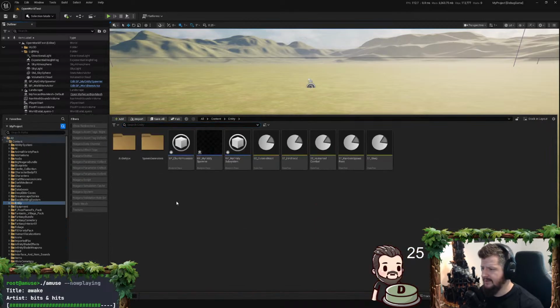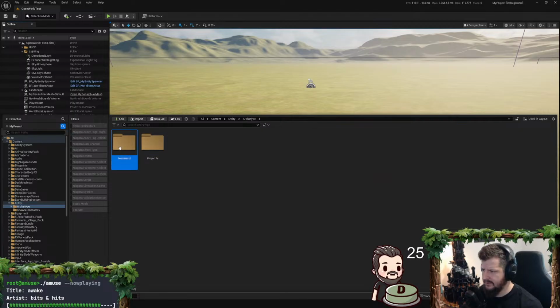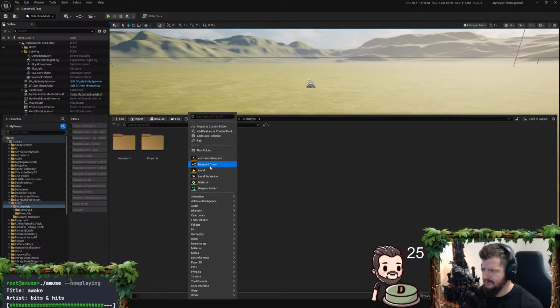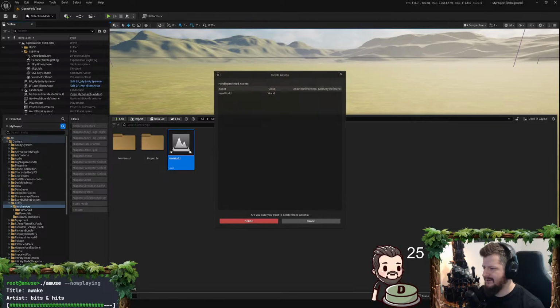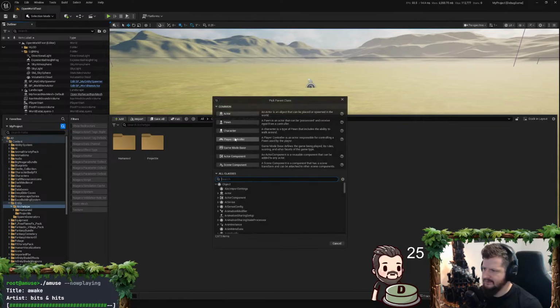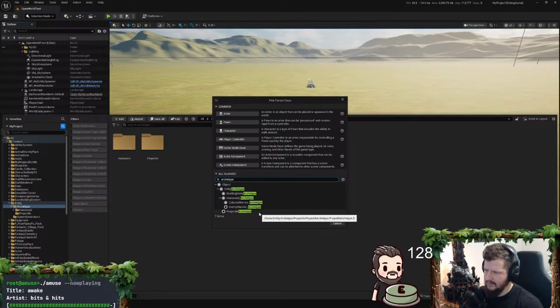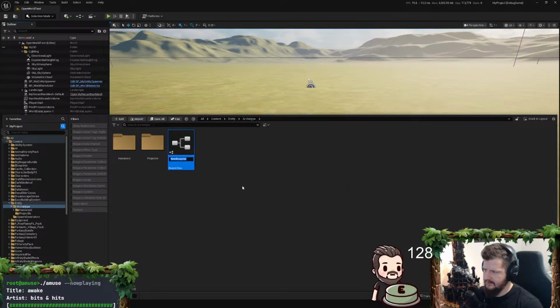It's going to be very fast for sure, iteration wise. Let's just make a not a new level, no. Let's just make an entity archetype. We'll just do test simple archetype.